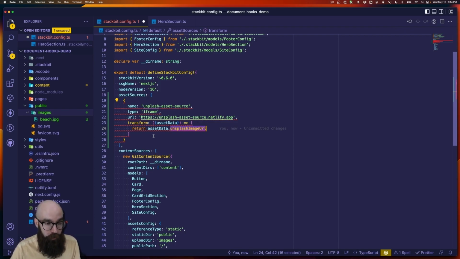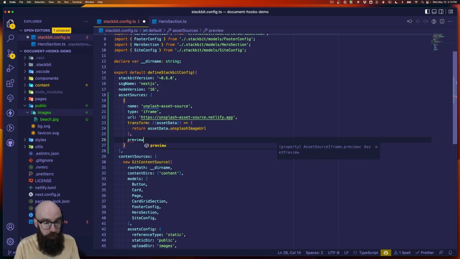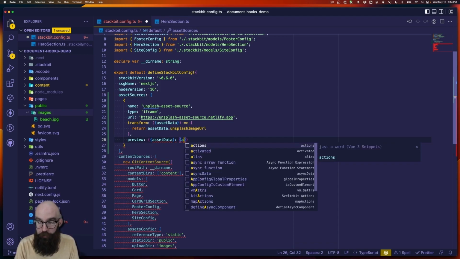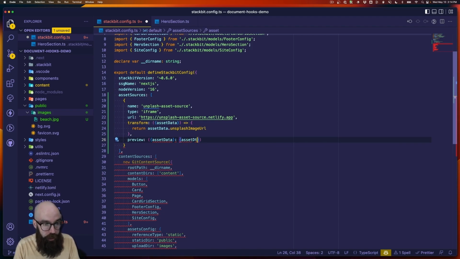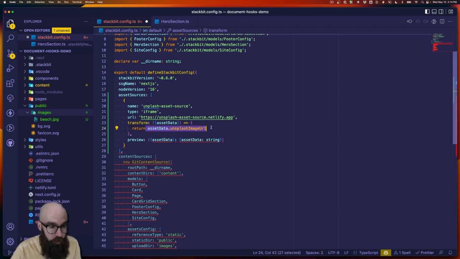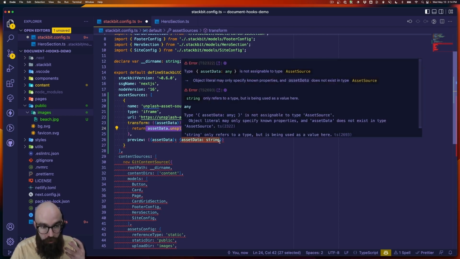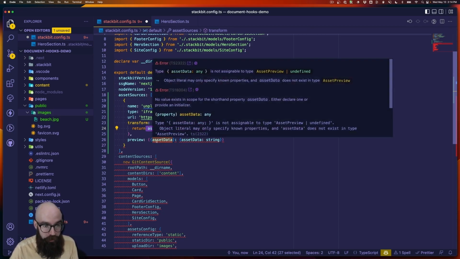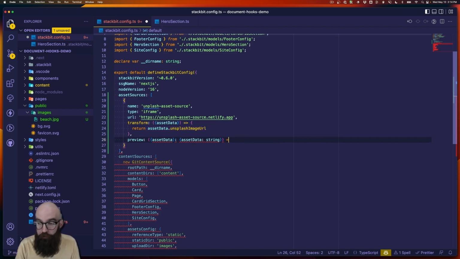post message method call. The other property we need is called preview, and preview is what Stackbit uses to render the asset in the sidebar as an image field control. Here we also have a property called asset data, and asset data, if we're going to type this correctly, is in this case just going to be a string, and the reason for that is because all we stored in the content source here, this return value, was the image URL. So that gets stored directly to the field. And so we know asset data here is just going to be a string.